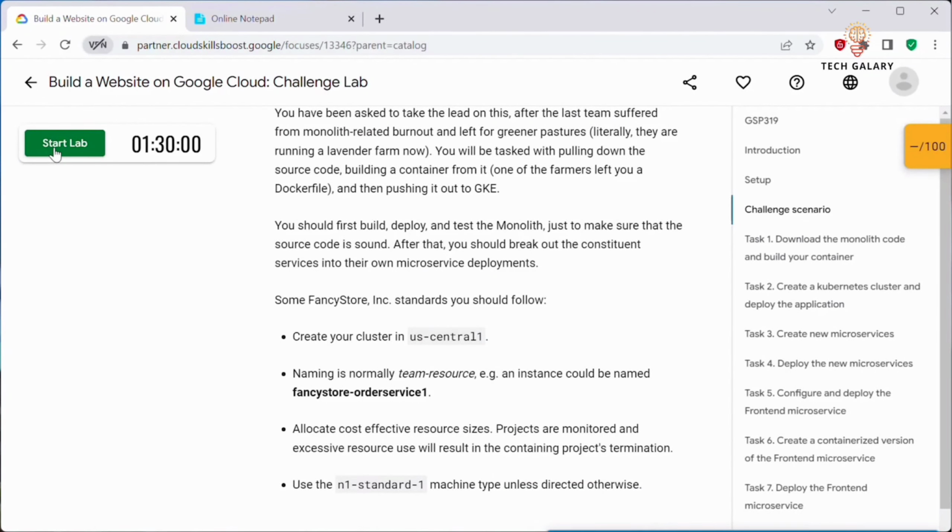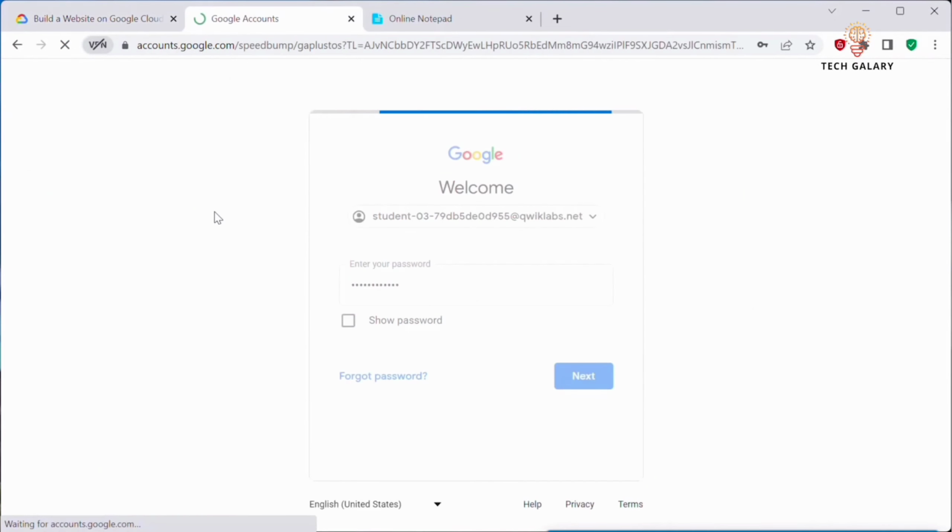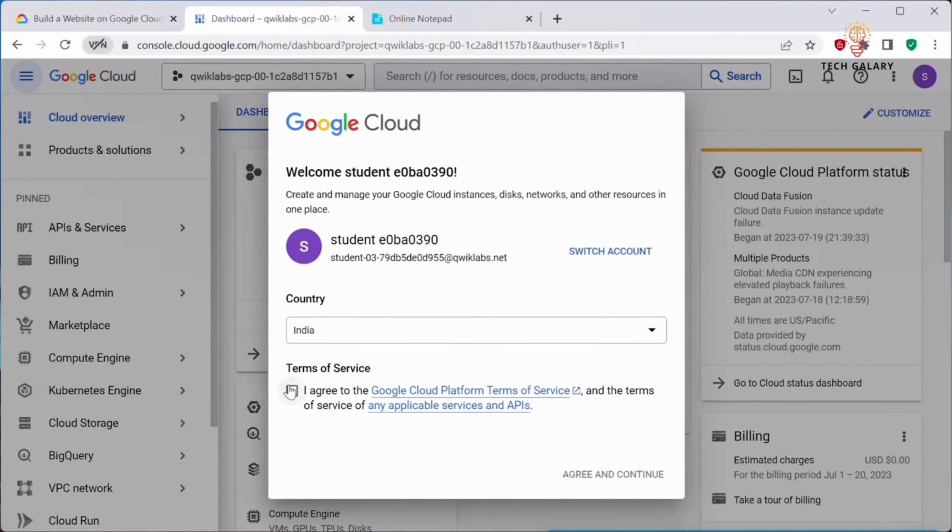You can click on Start Lab and you need to log in with your student ID and password which you get with this lab. Click on Open Google Cloud Console. Then you need to sign in with the username and the password. Once you log into the Cloud Console, you need to accept the terms of service. Click on Agree and Continue.